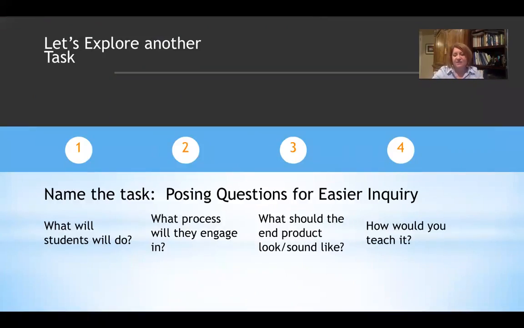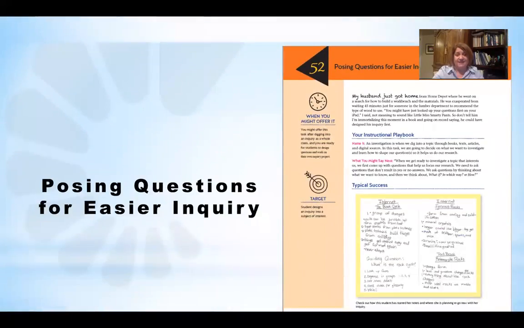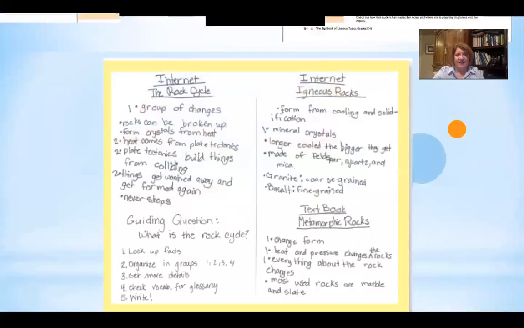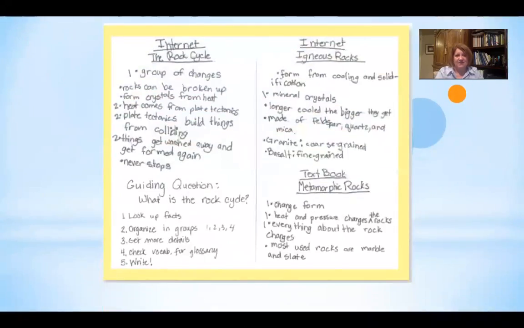You can easily do this with primary students by having the class brainstorm the questions and then you could write them down. For older students, I would have them do their own brainstorming and having them write down their own questions. So this is what it looks like from the book. Again, you can see the name it and what you might do together. You can also see the example there of what some of the questions looked like. This is the example up close.